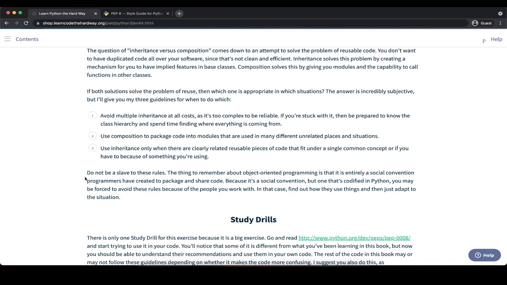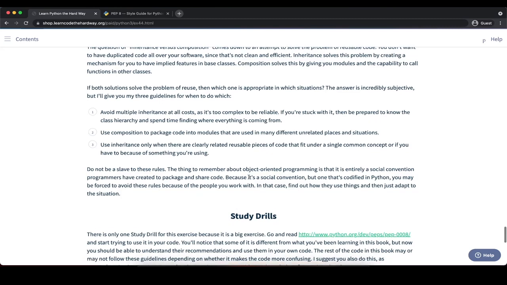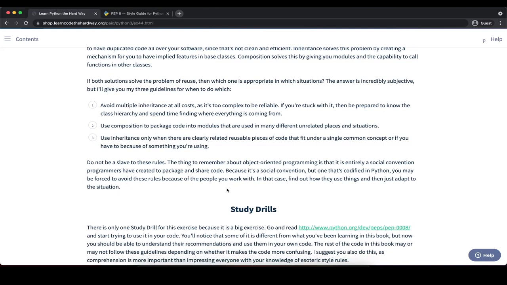We need to remember that the entire concept of object-oriented programming is an entirely social-based convention that programmers created to create packages and share code, and since it's not codified, we have to make sure that we are not forcing ourselves, but that we are using the right tool, and are somewhat pragmatic about that. So that's the difference between inheritance and composition, and some guidelines that can guide us in choosing which approach to take.